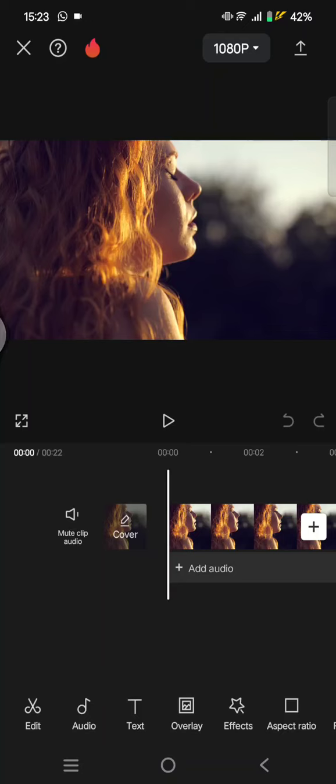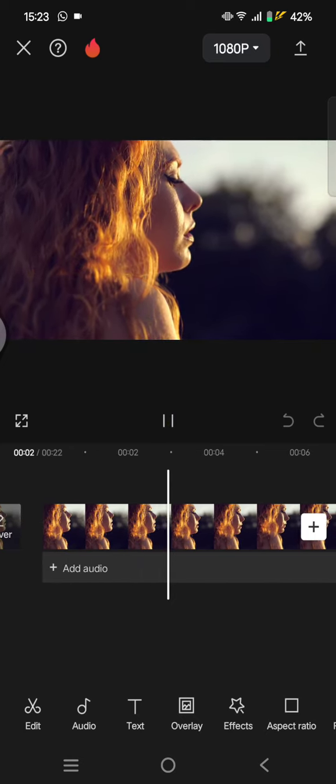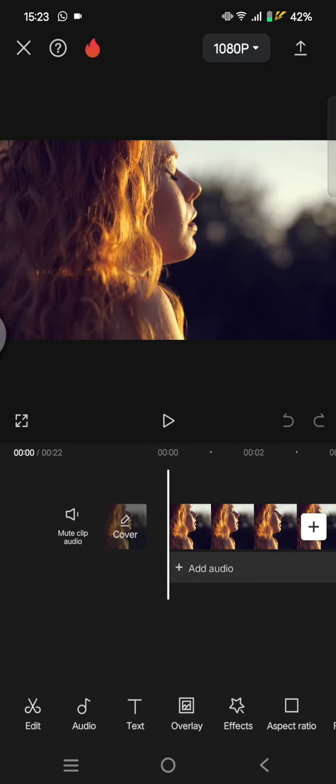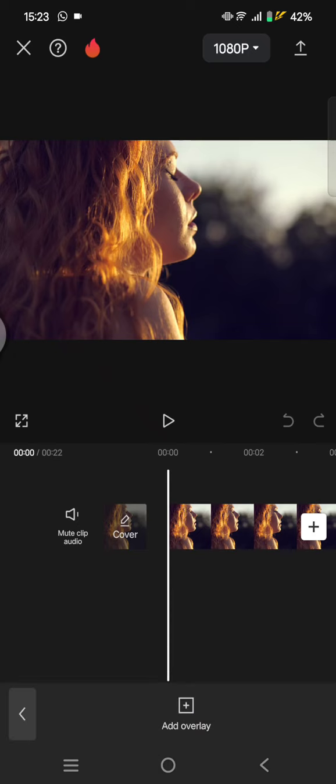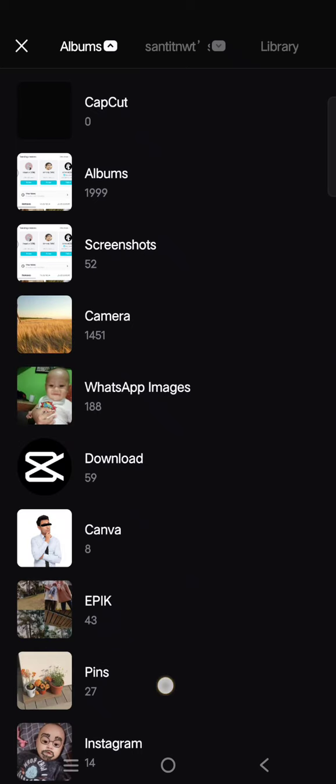On today's tutorial, I'm going to show you how you can add a photo over videos in the CapCut app. So you can just add the videos that you want to edit in the main track like this. And to add the photo over or on top of this video, you can just use this overlay button. So add overlay and then select your photos.